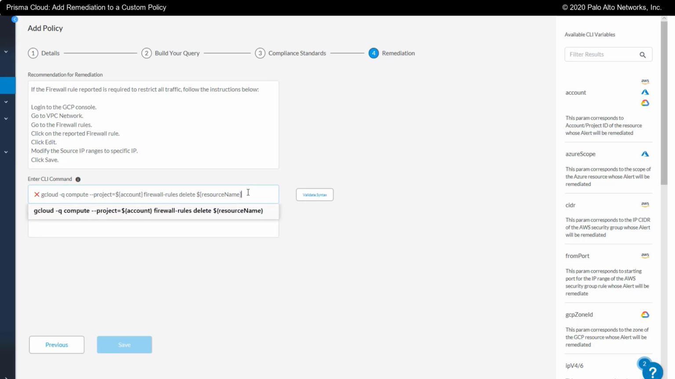Now that I've entered the command, I can validate the syntax. And you can see once the validation has been performed, I get a green check mark indicating that it is valid.